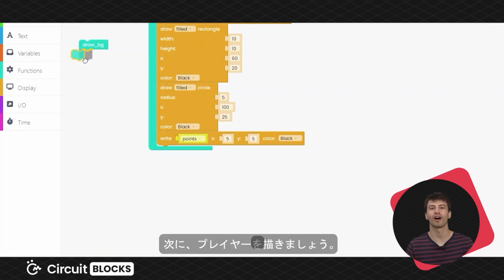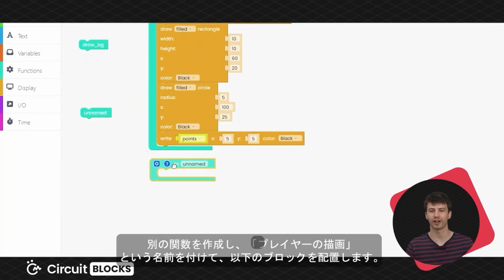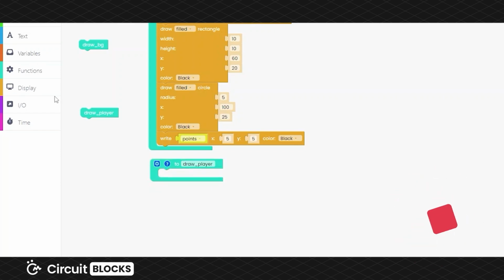Next, we need to draw our player. Create another function, name it drawPlayer, and put the following blocks inside.